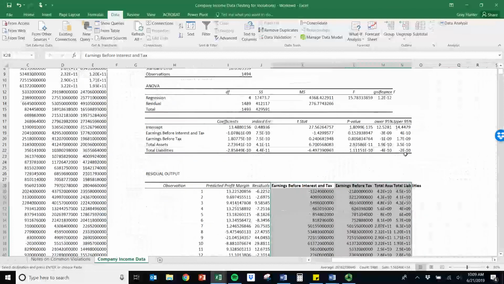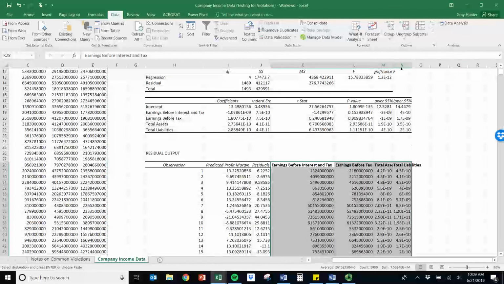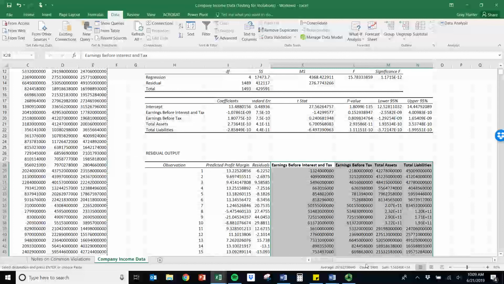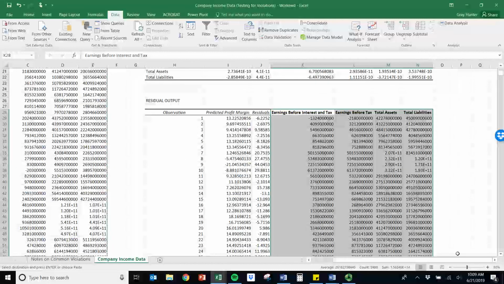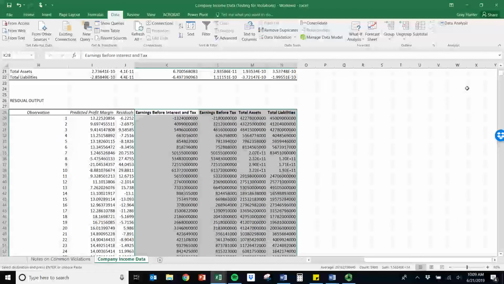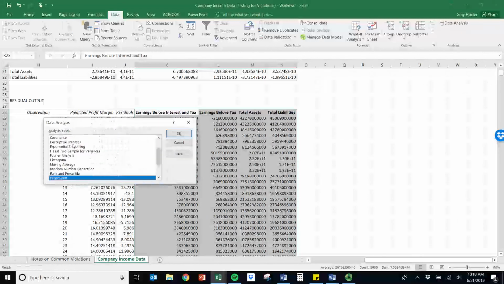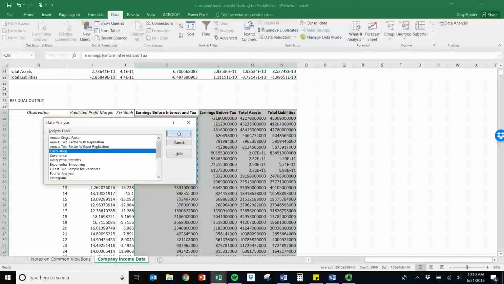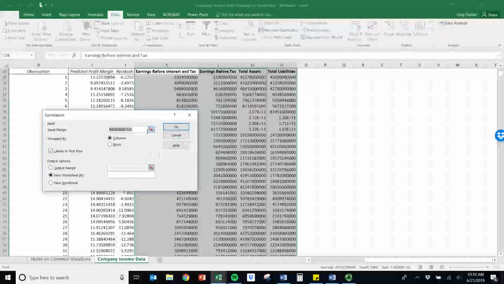All right, so now you have all your data. You have all your x variables and your residuals. What we need to do is calculate a correlation matrix. So we'll do Data Analysis, then Correlation. We'll hit OK.